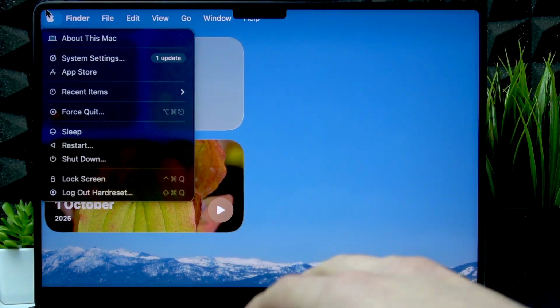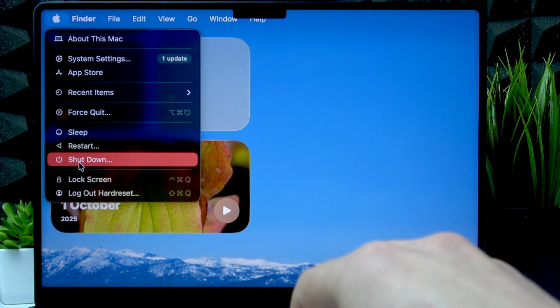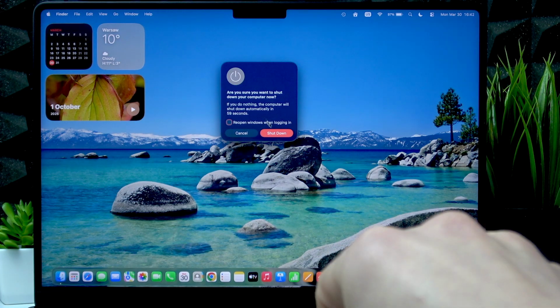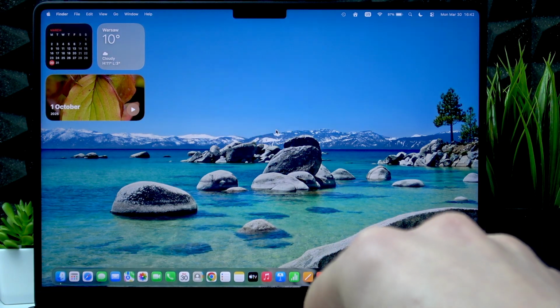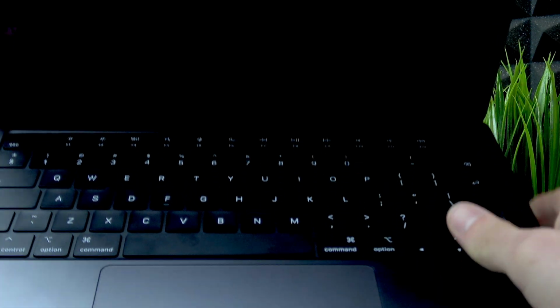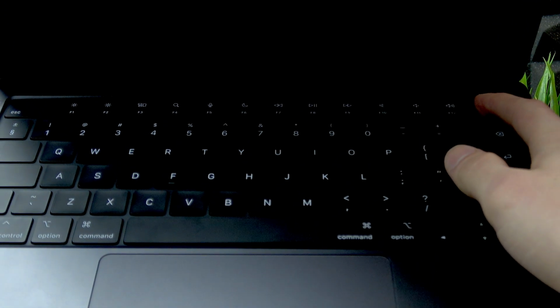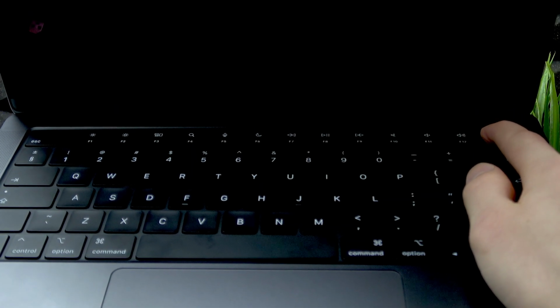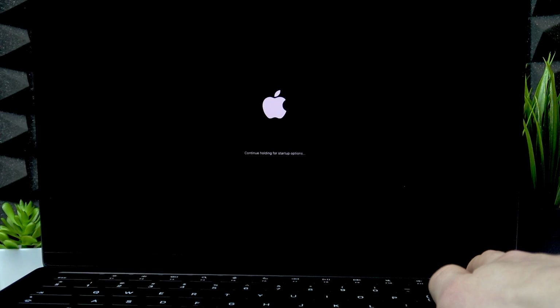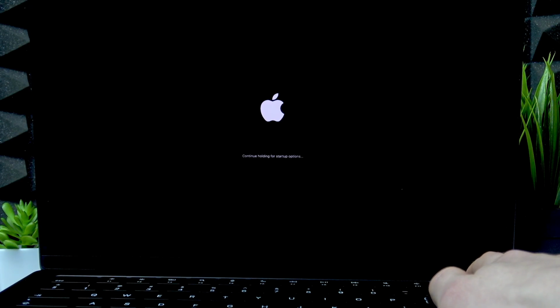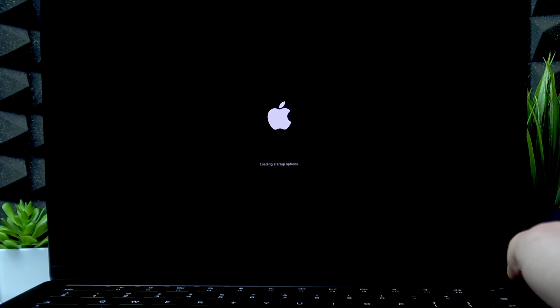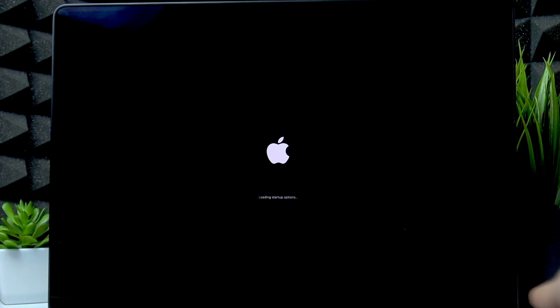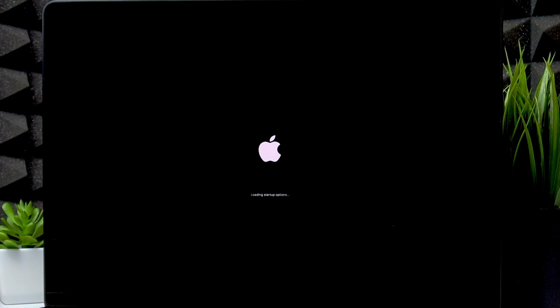Now, to check the ports and their functionality, shut down your computer, confirm. Then, after your device is turned off, you're gonna have to enter the diagnostics menu. To do that, hold down the power button, and then at some point you will see continue holding for startup options. If you continue holding, you will see loading startup options, and at this point you can release the power button and just wait for the startup options to appear on your screen.